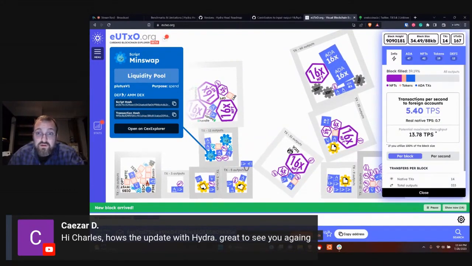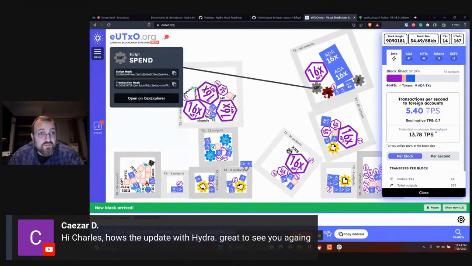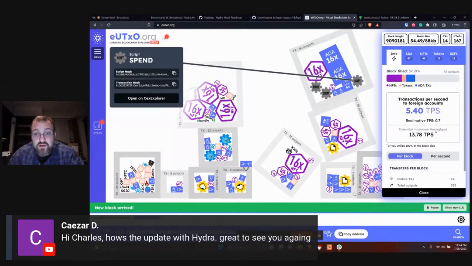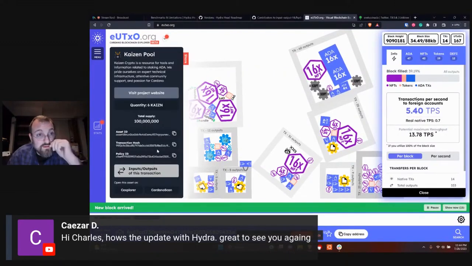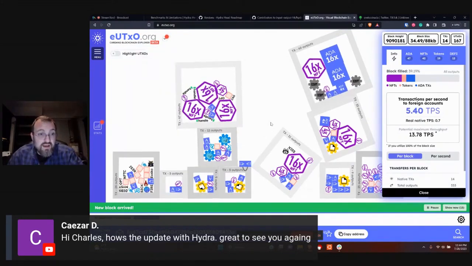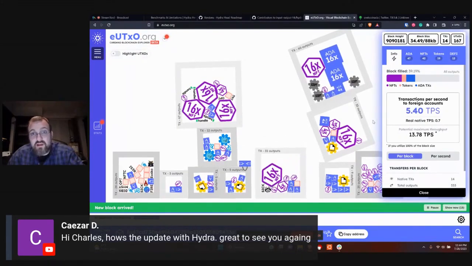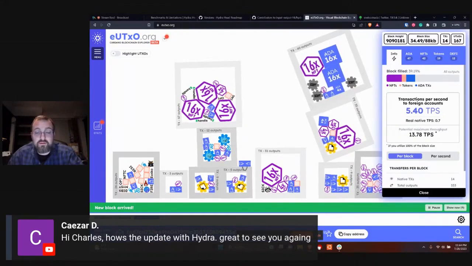So that's not even a very efficient contract. Some scripts over here. People are actually using smart contracts. You got NFTs, smart contracts, DEX transactions. What's this over here? Kaizen pool. Look at that. All kinds of things happening. These are all transactions in a block, happening real time. Ghost chain, right?